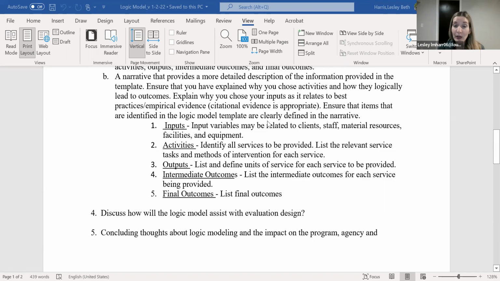We also require that you have a 3-page narrative that provides more detailed description that really supports your logic model diagram and chart. We want to ensure that you've explained why you chose activities and how they logically lead to outcomes. So we want to think about, remember, outcomes are things we want to increase and decrease amongst our population of focus.